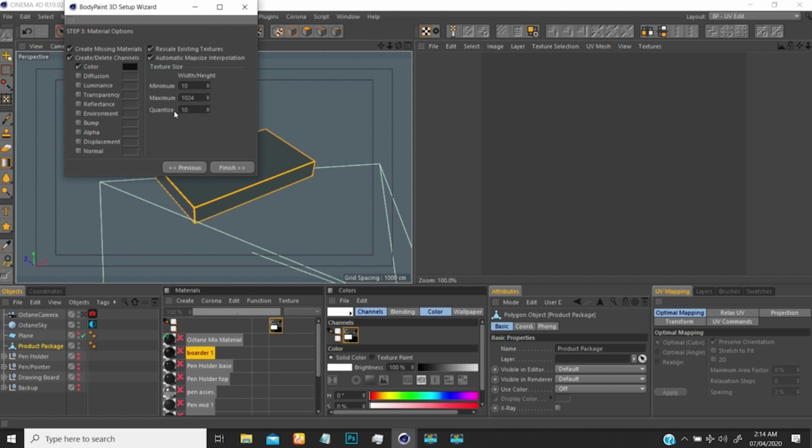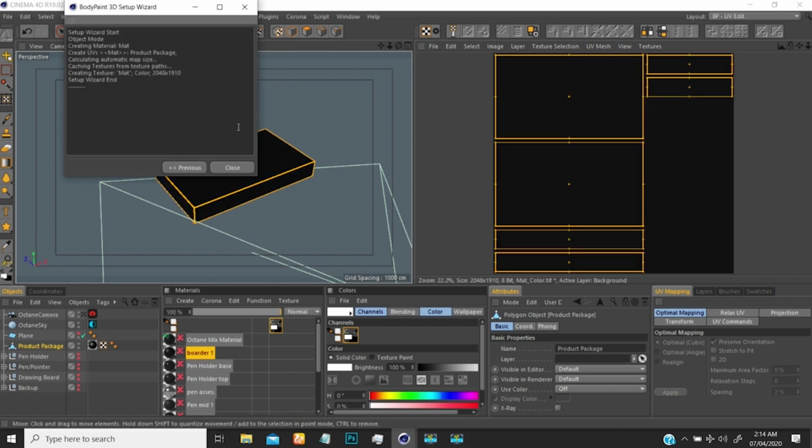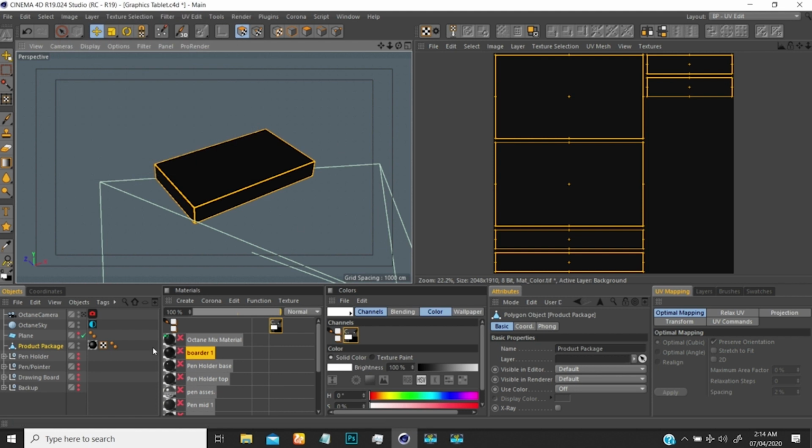Then it's also asking for texture size. So I'm going to multiply this by 2. So I have a 2K texture size. Then finish. Then I'm going to have this black interface, and the reason is because I chose black. All right, so you can see where I have that cut all through.